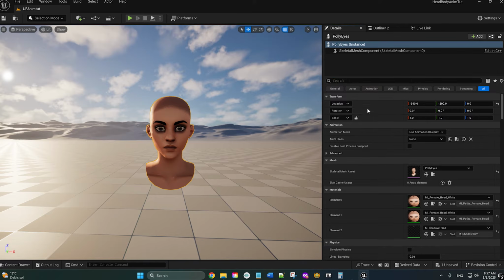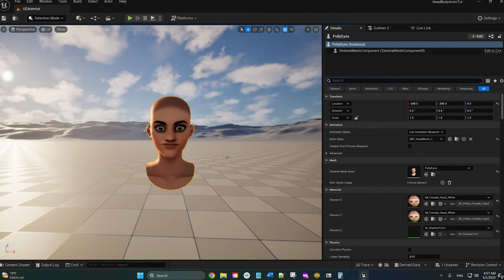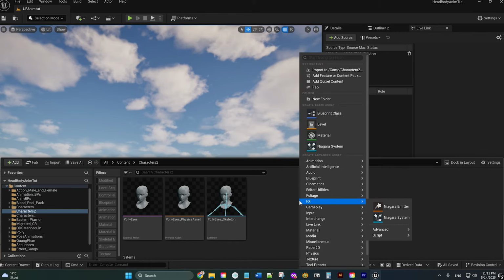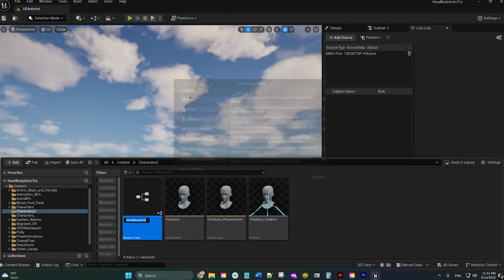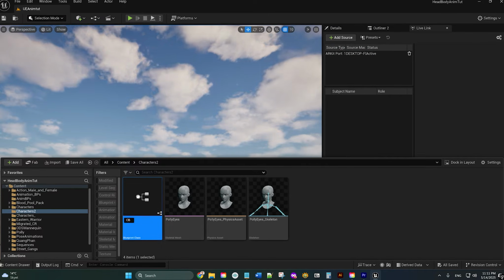Also, remember to set animation mode to use animation blueprint and the anim class to the name of your animation blueprint. Next, let's create a new blueprint class and choose character. Name it BP_modular character.